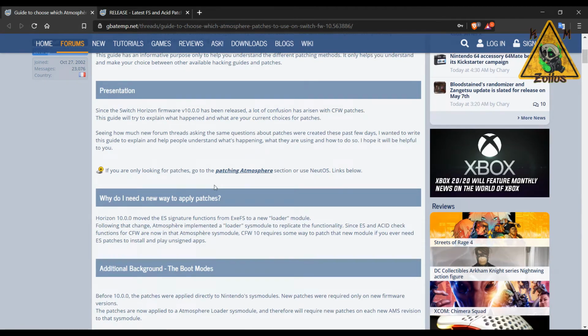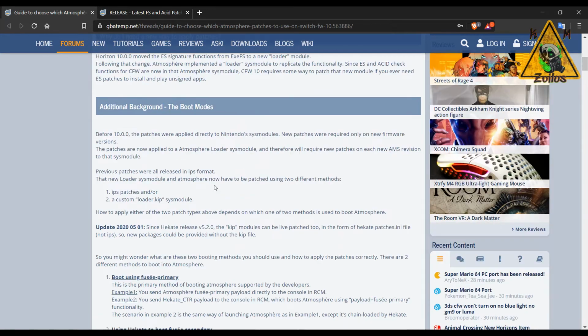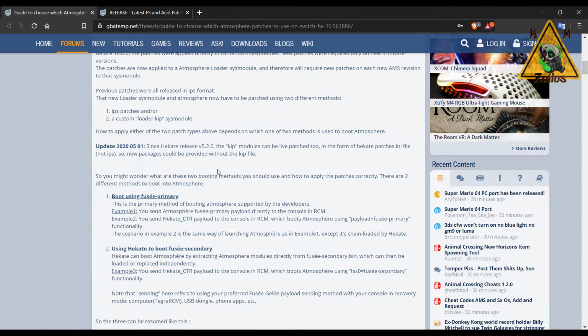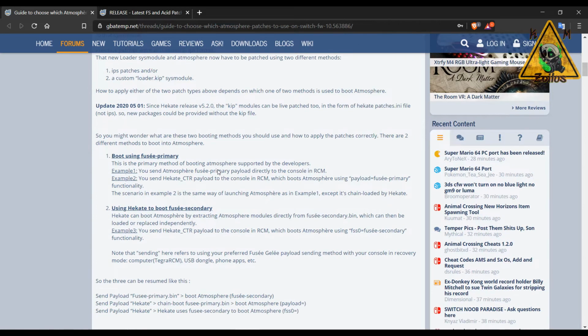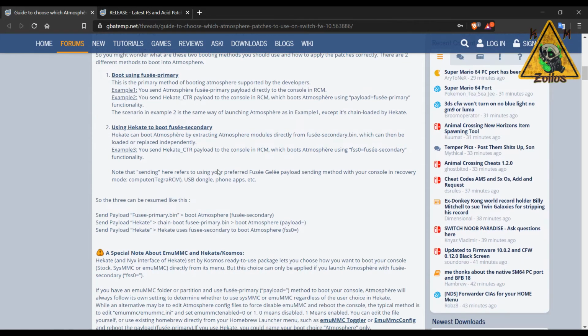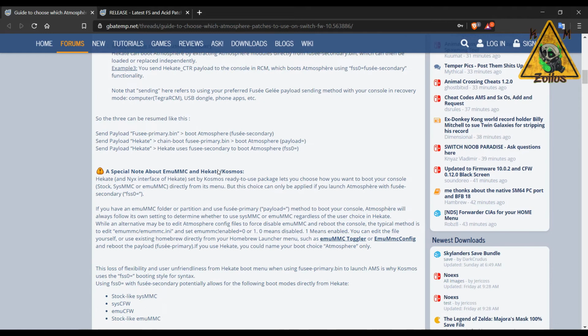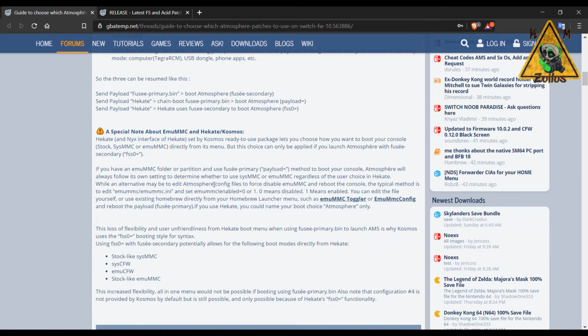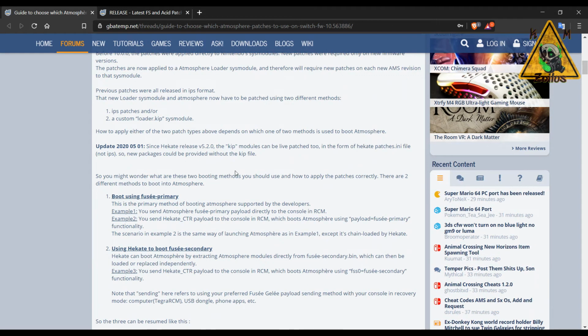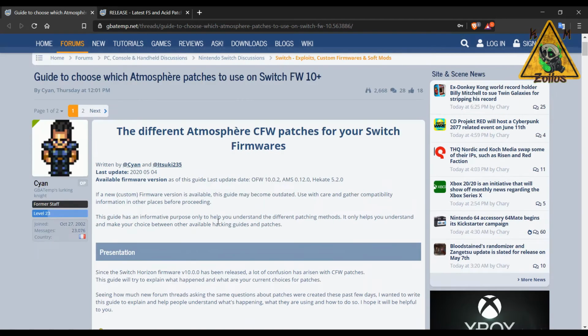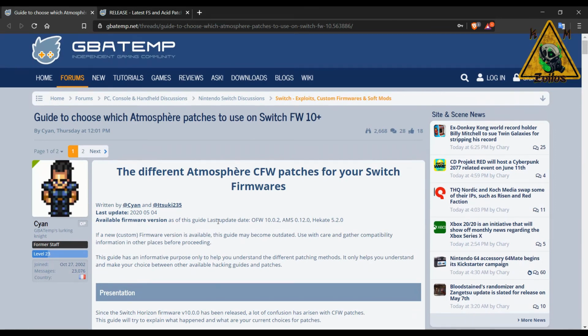In the meantime, if you want to find out more information about Atmosphere and these new SIG patches, why changes have been made and how they work, there's a great guide right here, which of course I'll link down in the description. It also tells you which SIG patches you have to use depending on your situation, how you launch Atmosphere, whether you use it with Hekate or Cosmos. So yeah, it's a really good read. It should take you about 5 to 10 minutes to go over it. In that upcoming video, I will pretty much be summarizing all of this up anyway, because that one will show you what you need to do to get everything working again and which SIG patches you need to use in what situation.